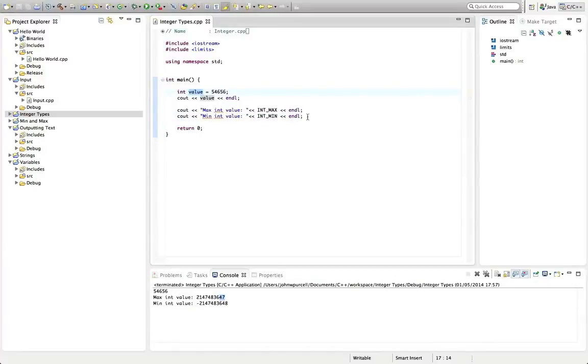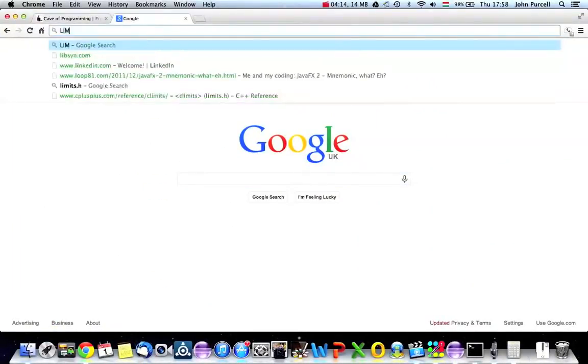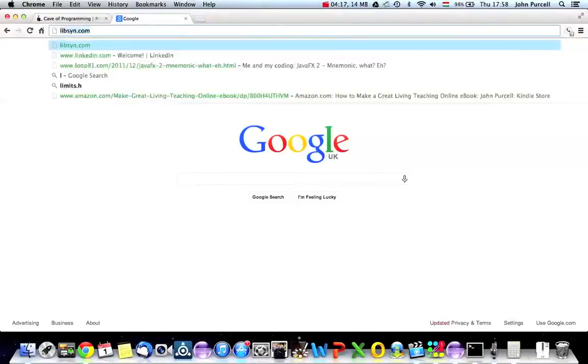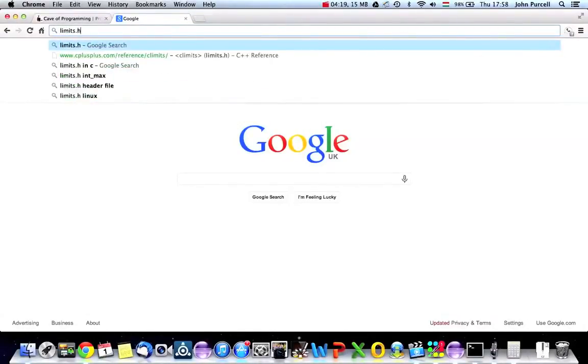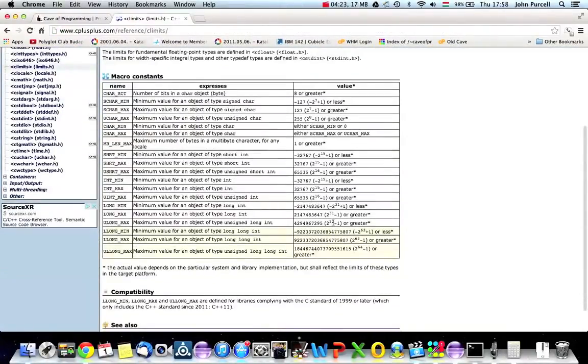And if you want to know what else is in there, this INT_MAX is like a constant that's stored in this file that we've included in our program here. We'll talk about that more later. But if you want to know what other values you can use in there, go to a browser, and if you search for limits.h, then you can easily find a reference to this that will show you. So we're using INT_MIN and INT_MAX, but there are others here that you can also use.